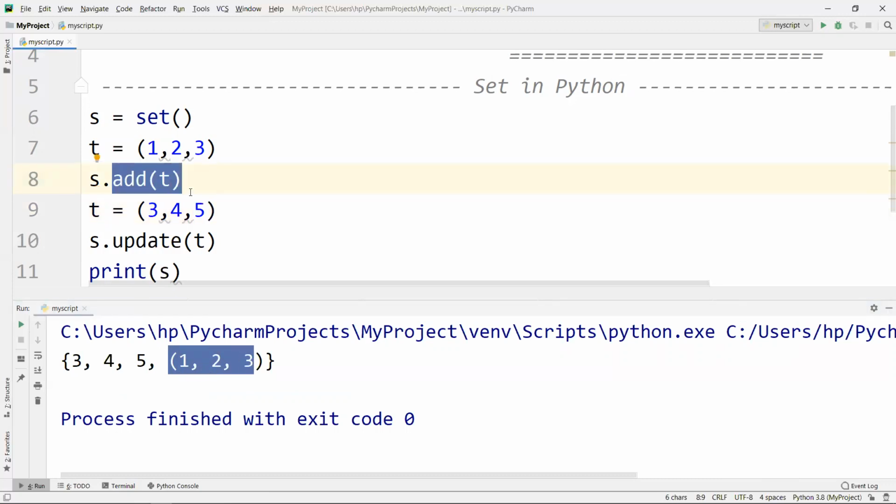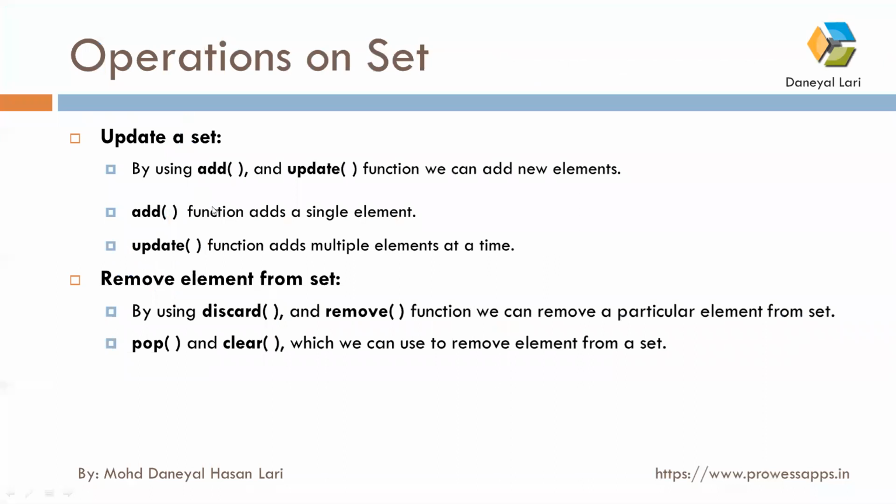Okay, so this is the difference between add and update. How to remove the elements from a set? You can remove an element from a set by using methods. You cannot use any indexing. By using the discard and remove functions, we can remove a particular element from a set.